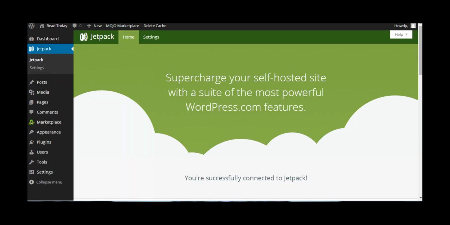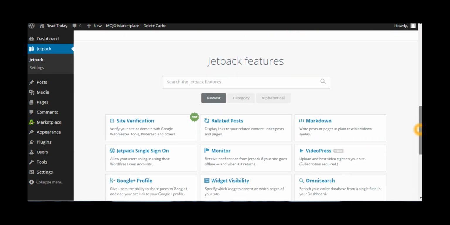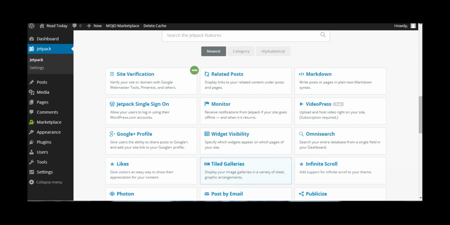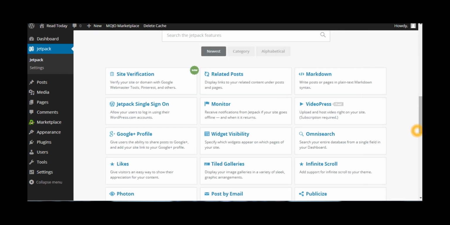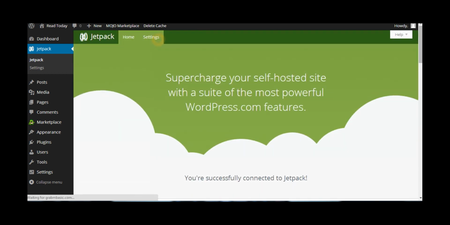Once on my Jetpack, it offers us the feature of a tile gallery. You can click on view all features of Jetpack, the tile gallery one. I'm going to click on it. This one offers us a different type of layout for a gallery on our website. So to activate this one, I'm going to go to settings directly.